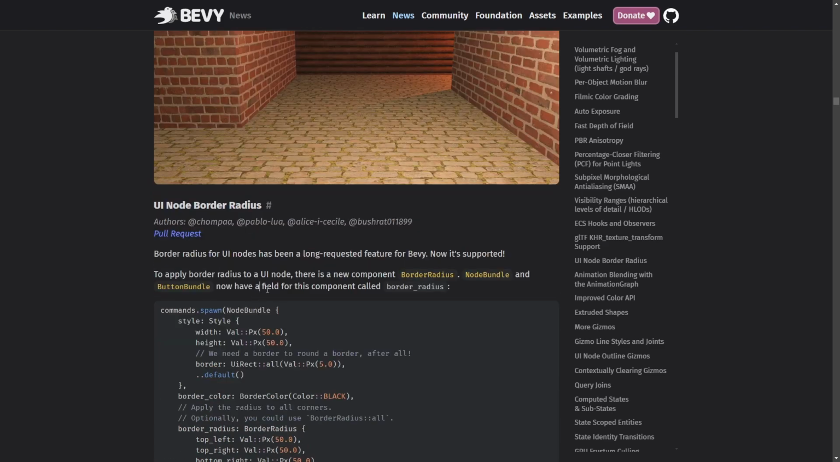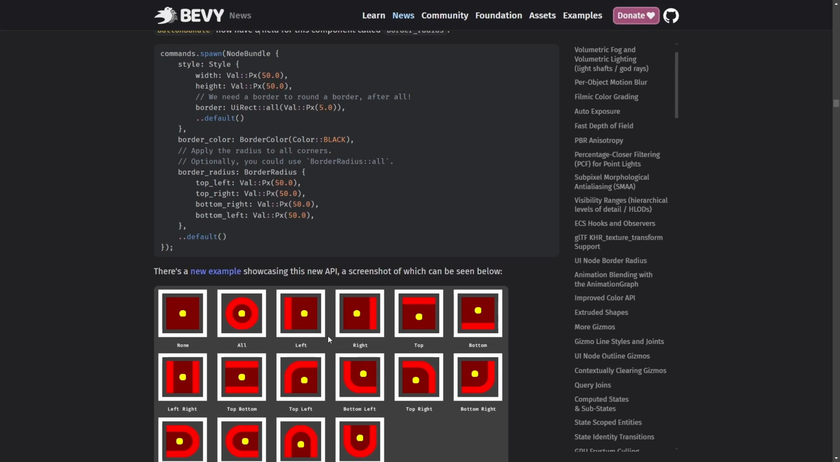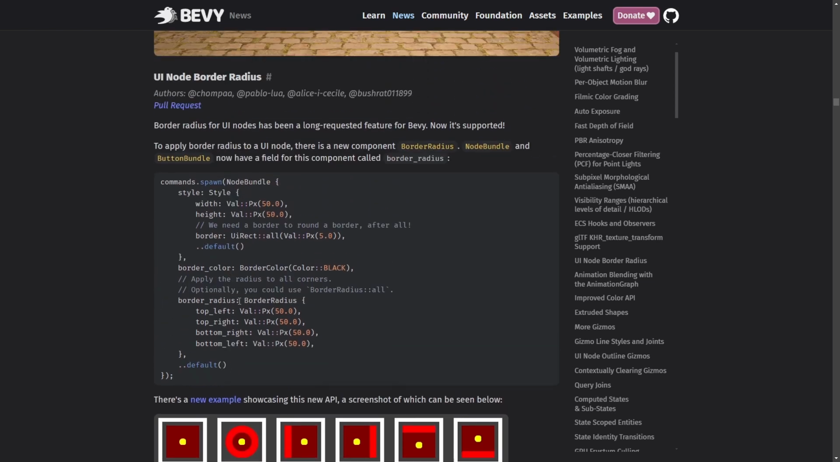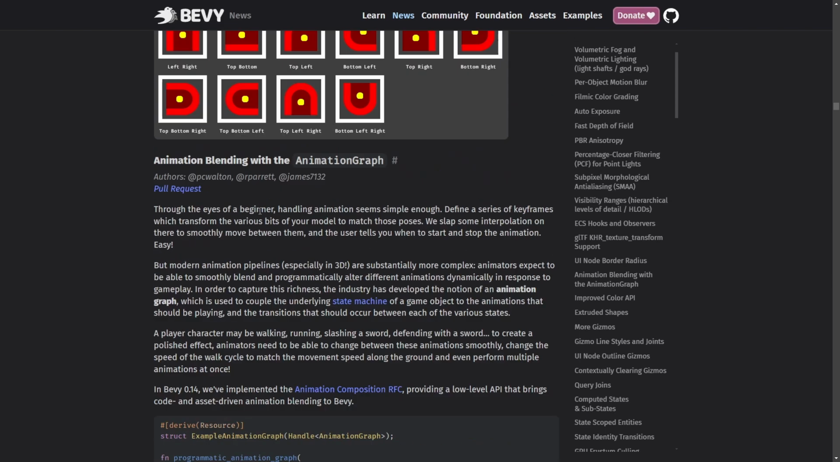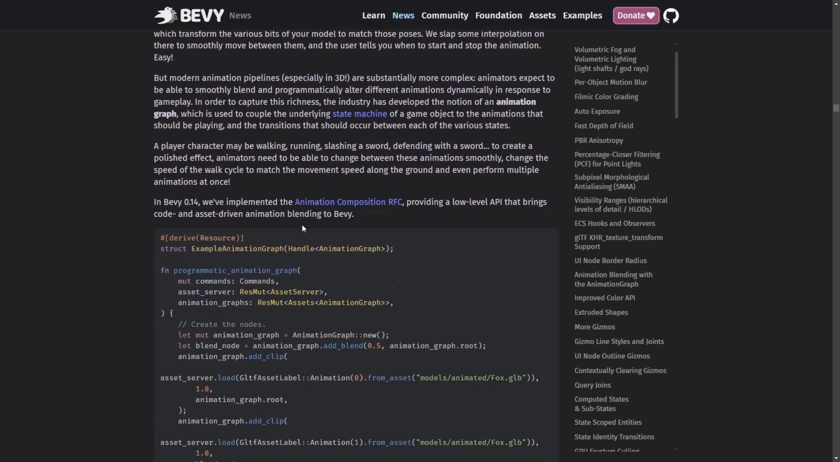You can now radius the corners on a border. So this is with a border, and then the top left is radiused. Top, bottom, top. So basically it allows you to specify a border radius, and then you can do all that cool stuff. You can now do animation blending with the animation graph.